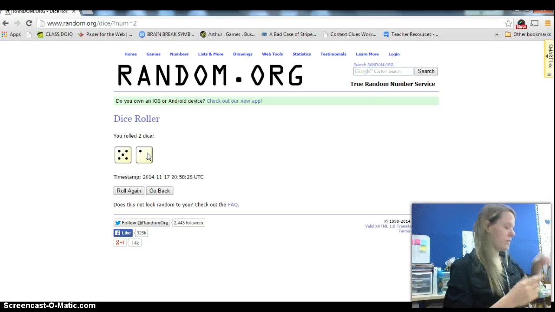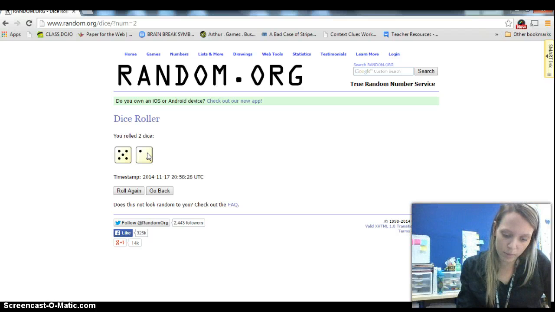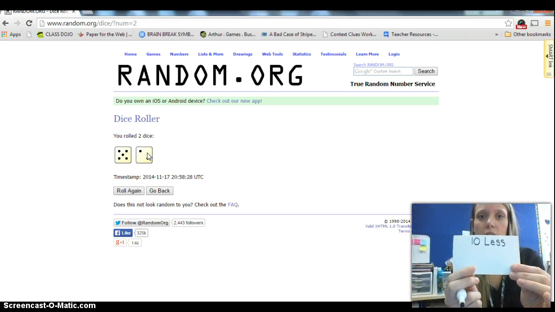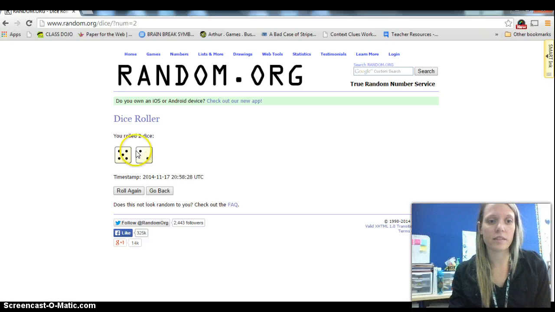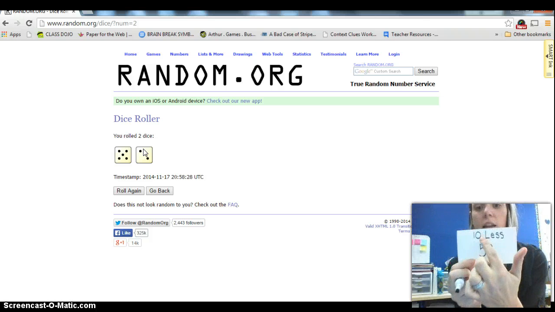I'm going to use my marker and I'm going to first decide if I want to write 10 more or if I want to write 10 less. I think I'll do 10 less. So at the top, in my best handwriting, I'm going to write the words 10 less, and then I'm going to write this number that I rolled, 52. So 10 less than 52.